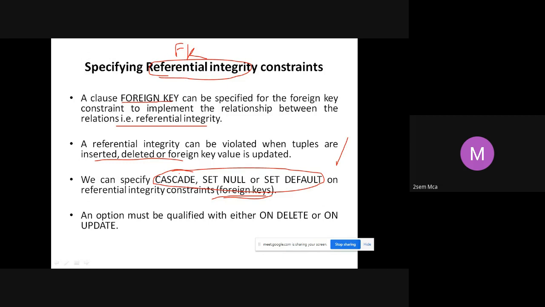Now, when I say cascade, set null, set default, you cannot use them individually. You should always use them along with on delete or on update: on delete cascade, on delete set null, on delete set default, or on update cascade, on update set null, on update set default. You cannot use cascade, set null or set default on its own.